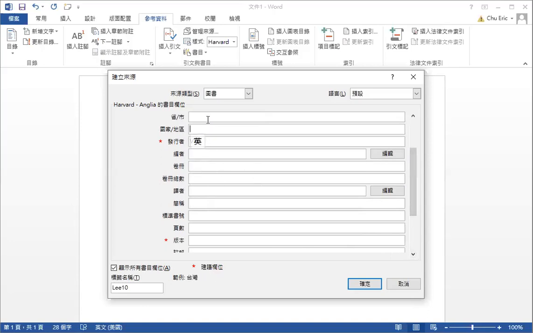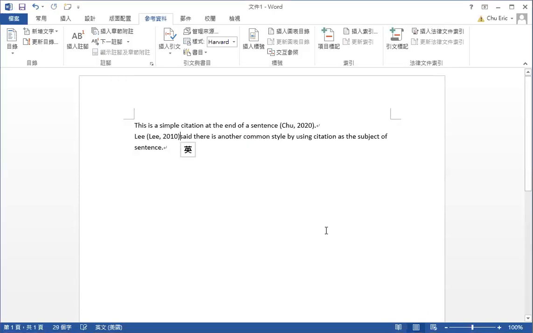You might want to enter the location of the publisher. So Hong Kong, I leave it to. Okay, then that's it for this book. Okay, now you have another citation.